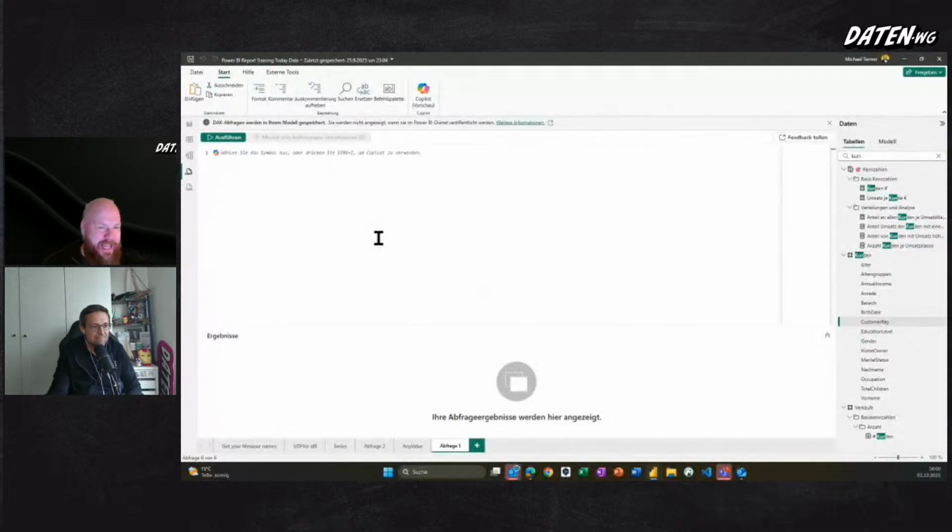So I will start with just a short introduction of user-defined functions, because I'm not sure if everyone is aware of this completely new feature. It was announced in the middle of last month, around the 15th of September, where they said, okay, we now support user-defined functions.